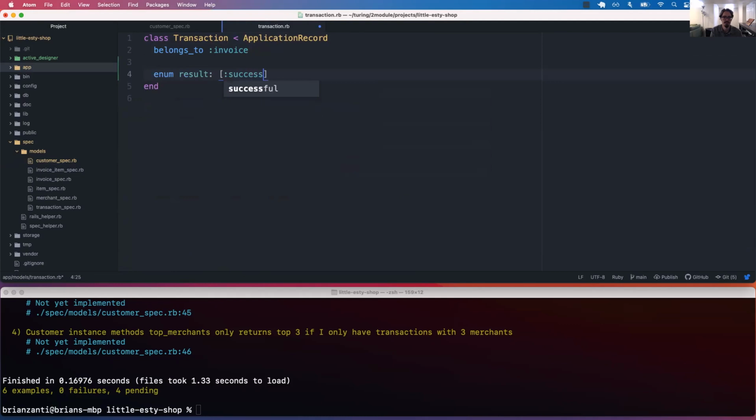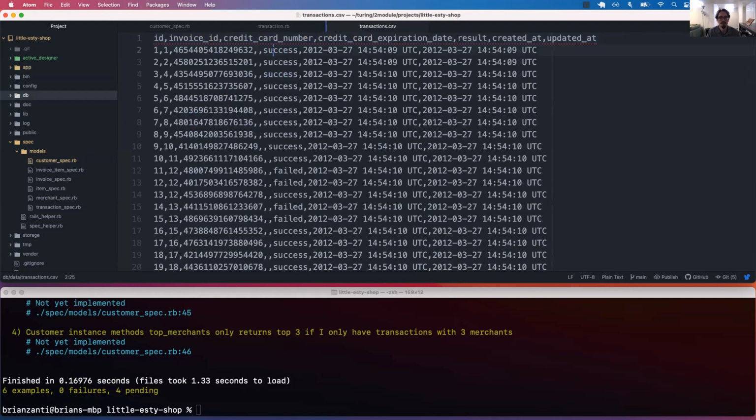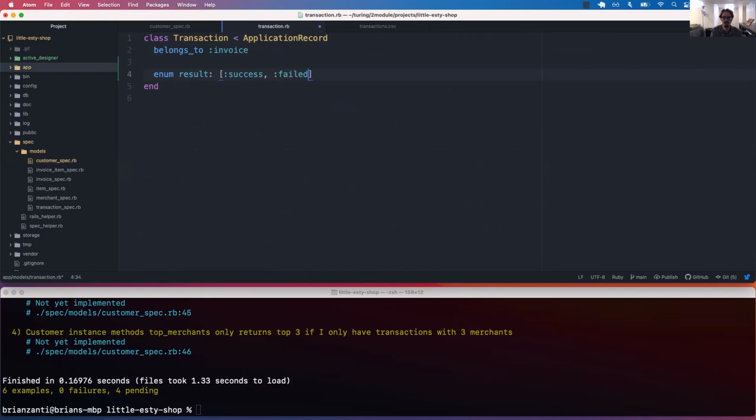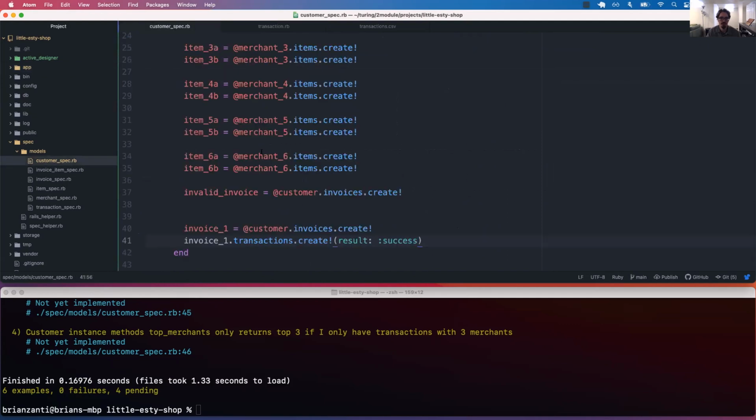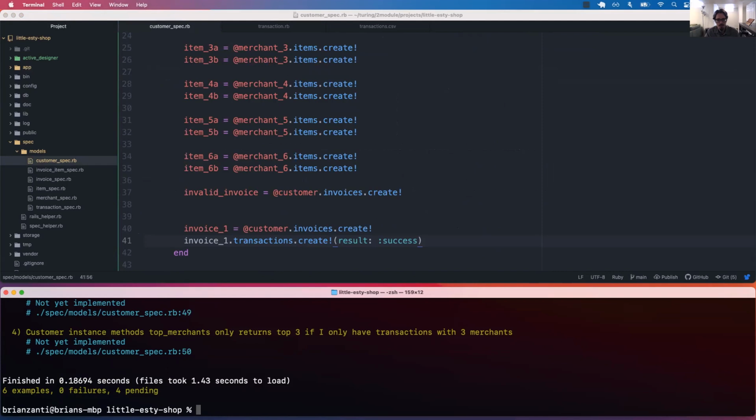And we'll do success. And if I look at my transactions CSV, yes, it is success and failed. So let me just copy those. So 0 is success, failed is 1. Cool. I think that should work just fine. Let's check it. So let's run the test and see if we get any issues. No errors there. So I think we're still good.